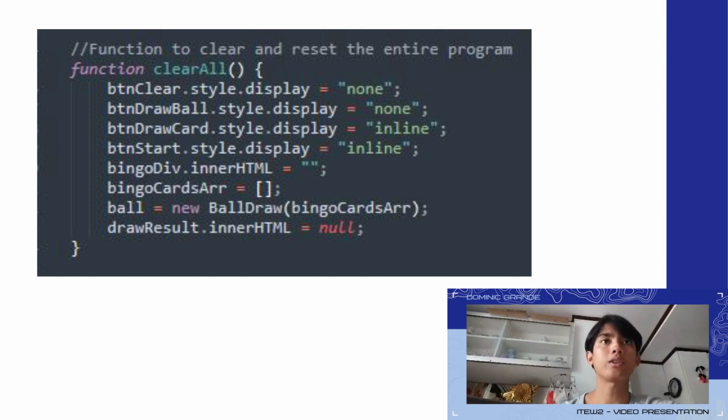The other code is button drawable style display equals none. This line sets the display property of an element with the ID button drawable to none. This likely hides the drawable button that was previously visible on the game screen also. The other is button draw cards style display inline. This line sets the CSS display property of an element with the ID button draw card to inline. This likely shows a draw card button that was previously hidden on the game screen.